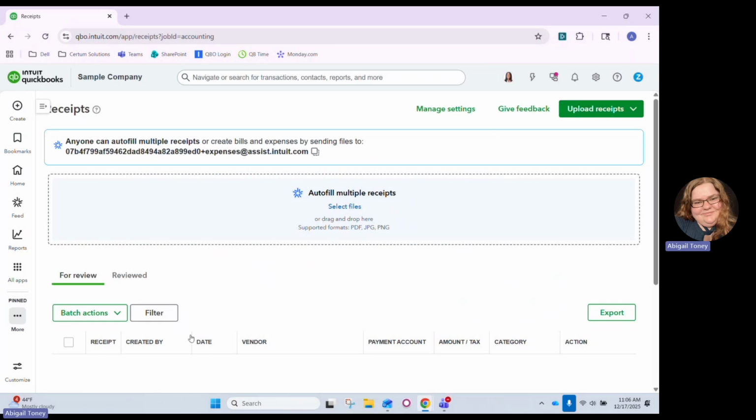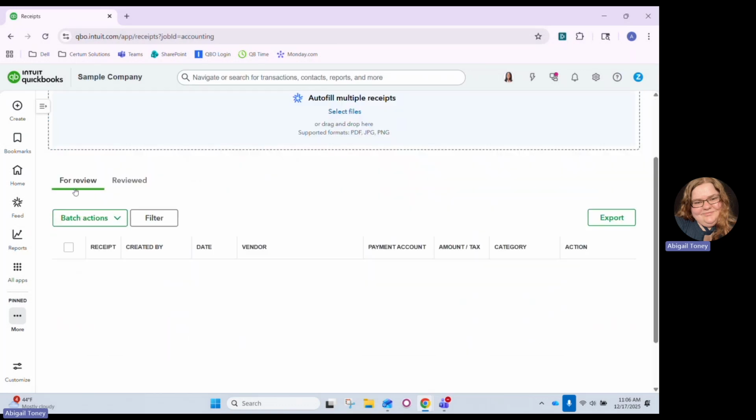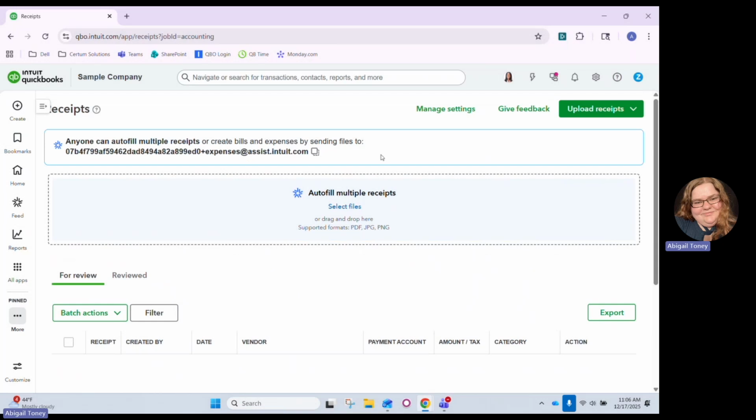Once you upload those receipts, they would come down here. And as you can see, similar to the app, there's a For Review tab and a Reviewed tab. Let me go ahead and pause for a moment for you, and I will grab some receipts. Now that I have gotten that prepared, let's go ahead and show you guys how to upload that receipt.